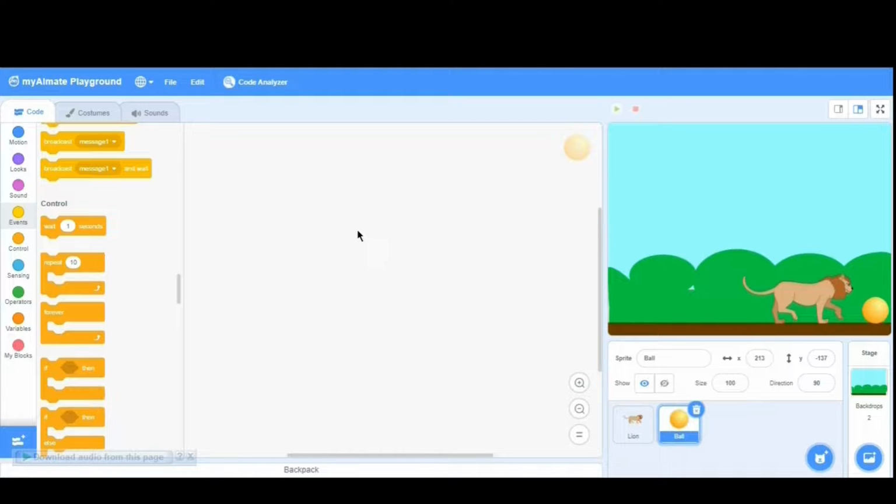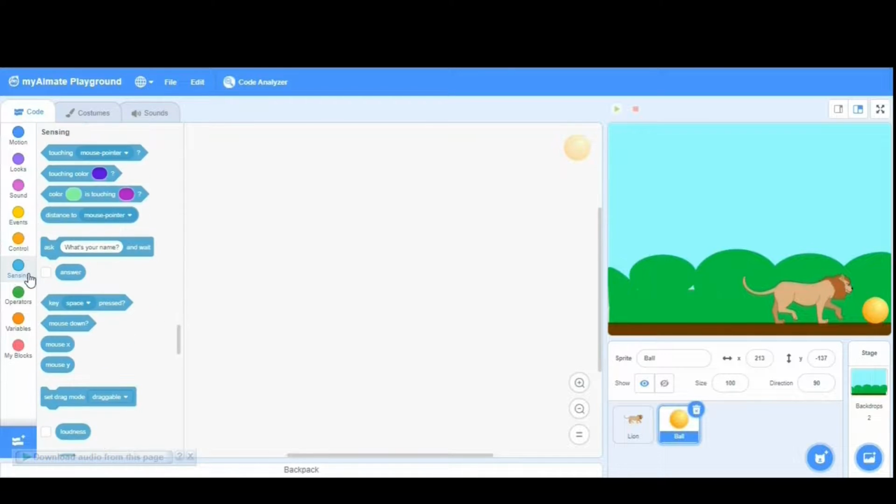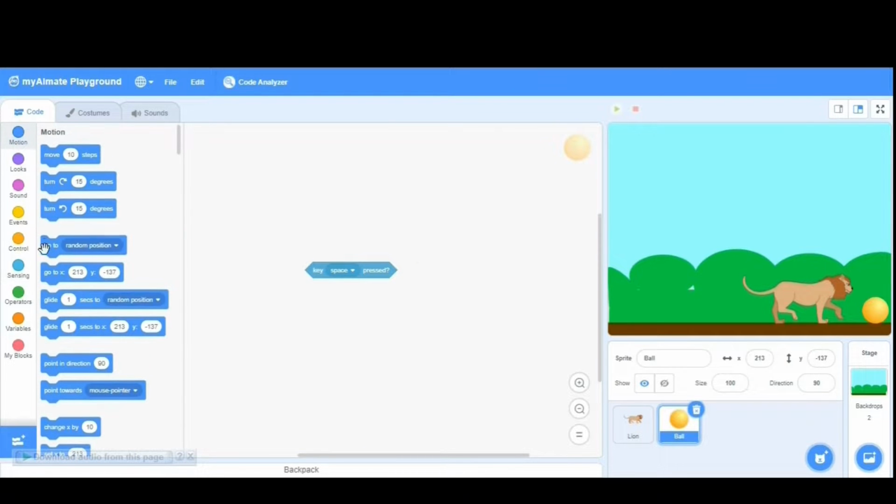So we were controlling the ball with the spacebar key. For that purpose, we have to check whether the space key is pressed, then my ball will be lifted. Otherwise, my ball will be on the ground position. So right now the grounded position is 213 of x and negative 137 in y. So I will go for the motion. I will select the statement go to.